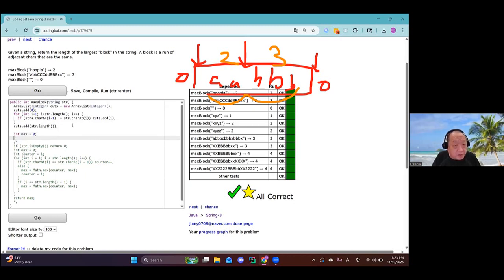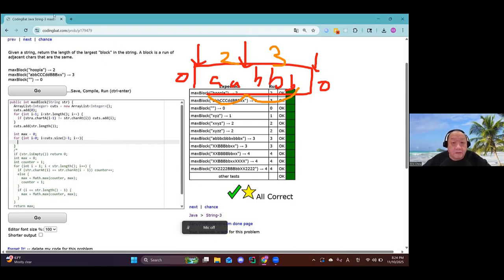Okay, so your maximum equals 0, and then you do for integer i equals 0, i less than cut the size minus 1, and i increase. So you go for every two values in the cut. The first one you are comparing these two values. The last pair, the last window you do is over here, so there is a minus 1 over there.